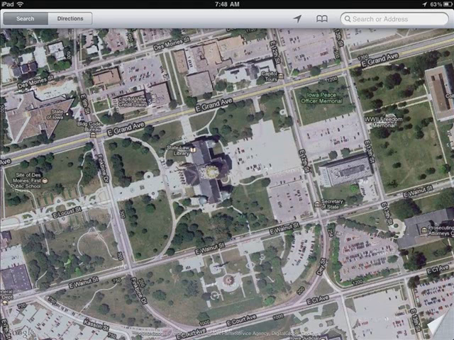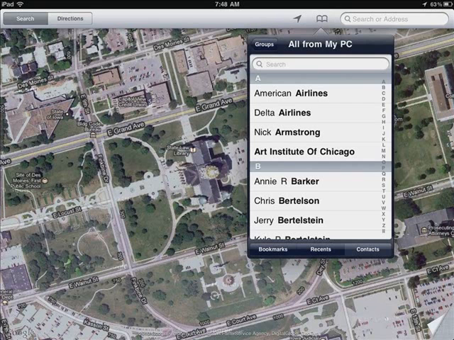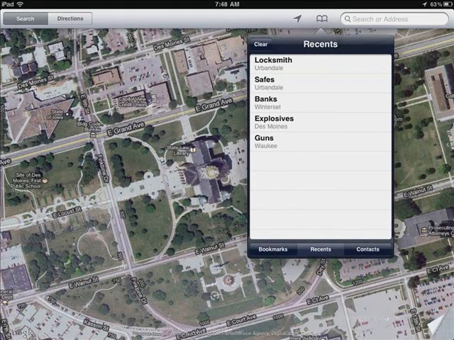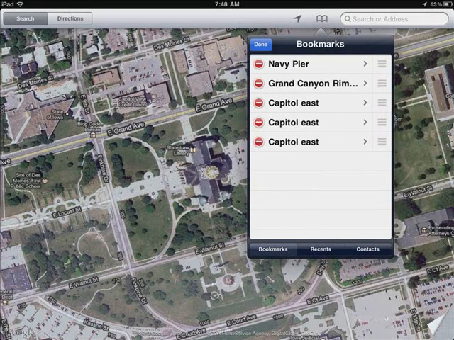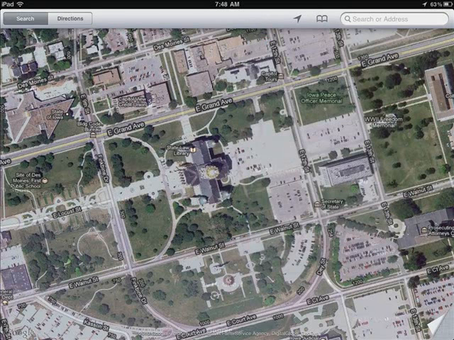Another way I can look up addresses is to touch the book icon just to the left of the search window. And this lets me look up from my contacts list any addresses. Down at the bottom, I can touch Recents and look up recent searches that I've done. Or on the left, I can touch Bookmarks, and there's a list of bookmarks that I've created. If I want to remove any of these, I touch Edit, touch the red bar, and say Delete to edit those bookmarks.